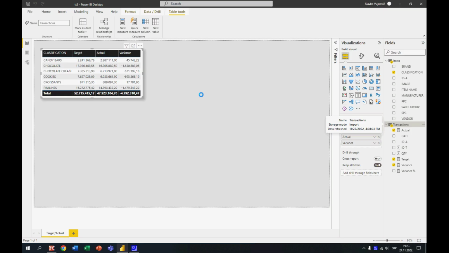We'll start with a simple table visual, which has one dimension, classification, and three measures: target, actual, and variance. Variance is calculated as the difference between actual and target. If it returns a negative number, it means the target wasn't met. The simple way to check on target is to add another measure that returns color green in case we met the target, and red if we didn't.